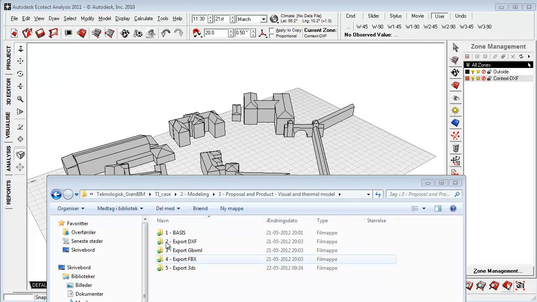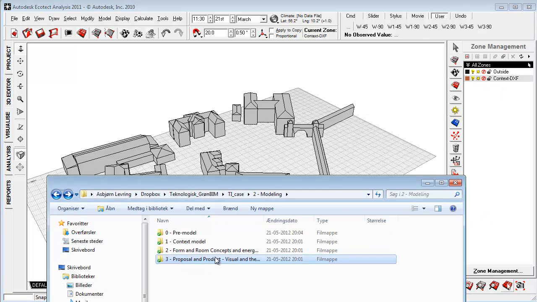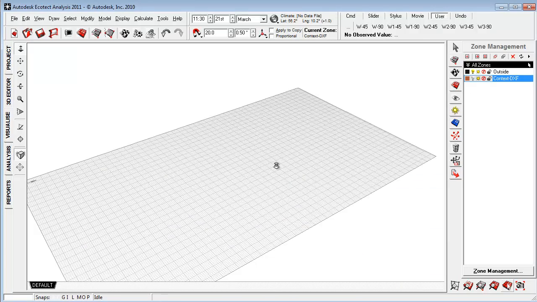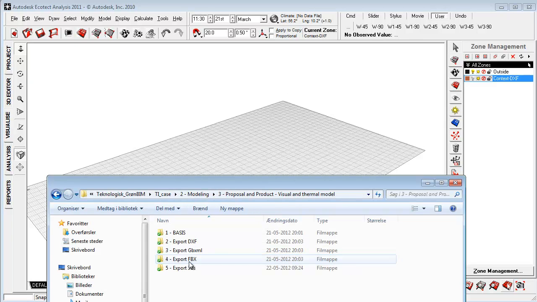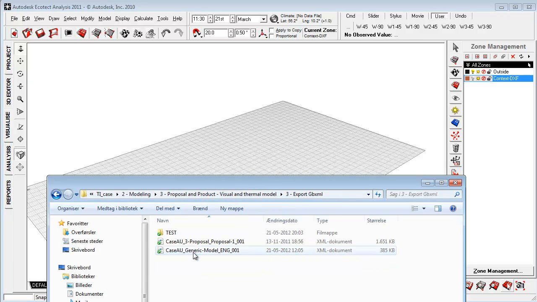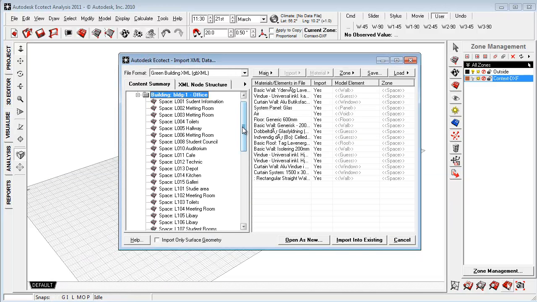Okay. So the next thing I want to show is how to bring in a proposal model as GPXML. So I'm going to turn off the geometry or the context that I imported. I'm going down to the folder like that, and I'm going to export GPXML, taking this proposal, and I'm pulling it into the model like that. And now I will have a summary of all the spaces.